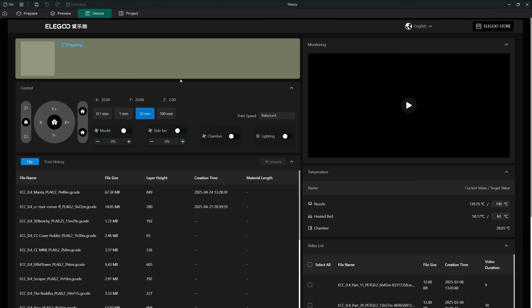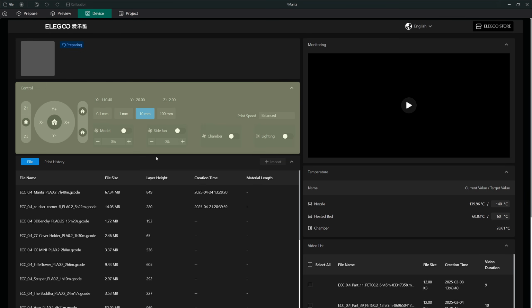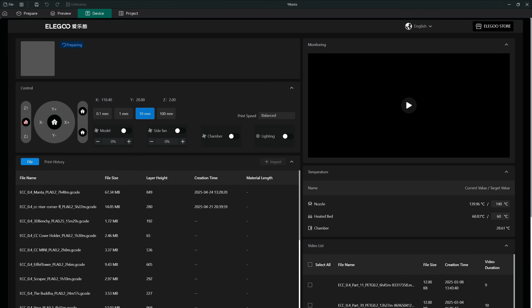In this section here, you'll get an overview of the current print. It shows me an image of the model, name, and print time, which layer it's currently printing on, percentage completed, remaining time, and the ability to pause and stop the print. Just below that is a control section where you can move the print bed up and down with these 2 buttons and home it as well.